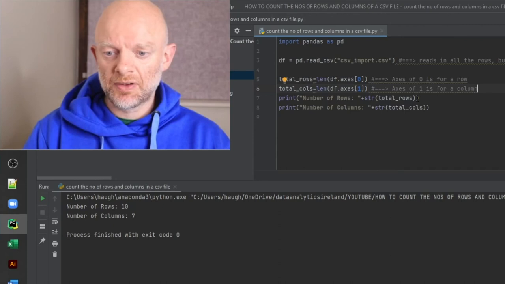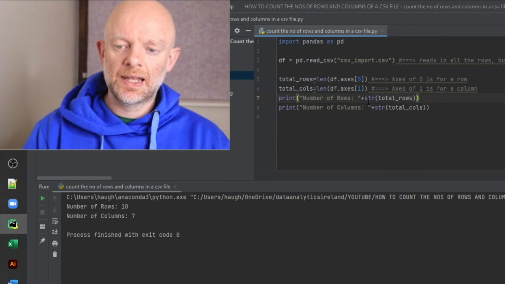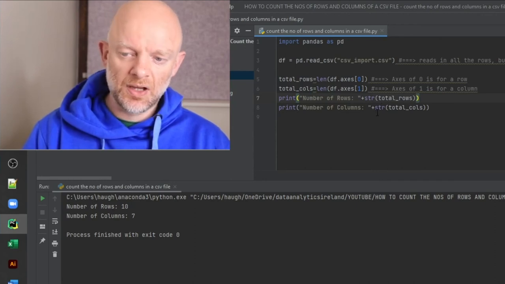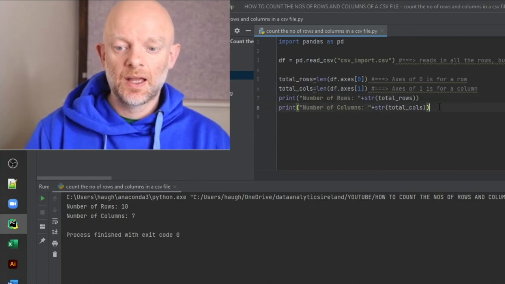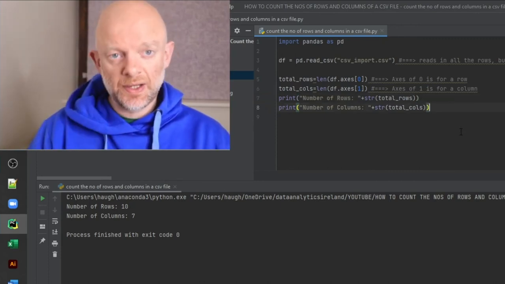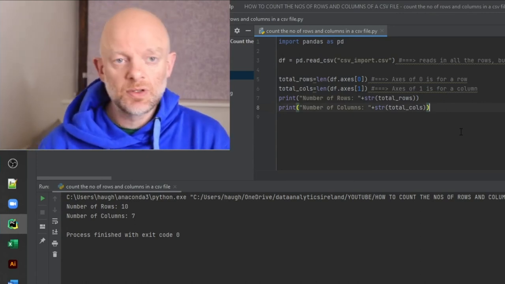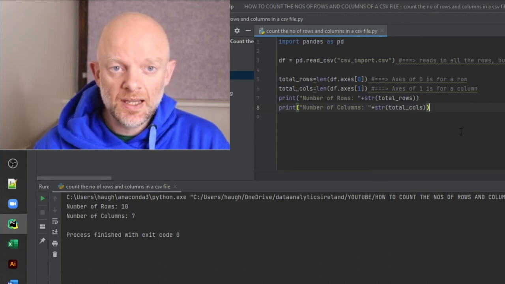Next thing, very straightforward, is printing. It's printing number of rows, and it's converting the output of total rows into a string. Then it does the same again for number of columns, converting it into a string. When you run that logic, you basically get this. So that's how you would very quickly and very crudely calculate the number of rows and columns if you're importing a CSV file.